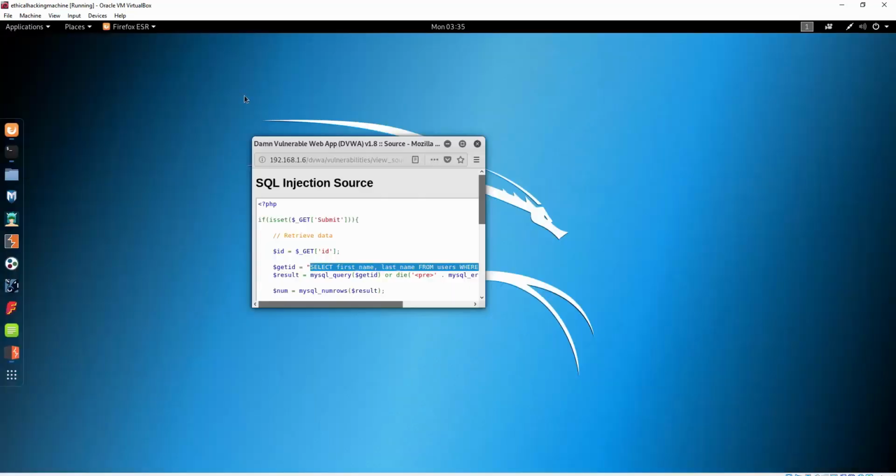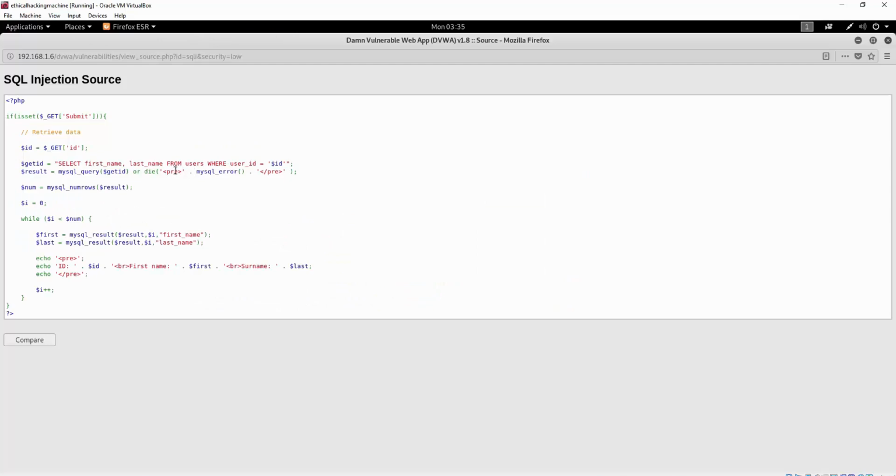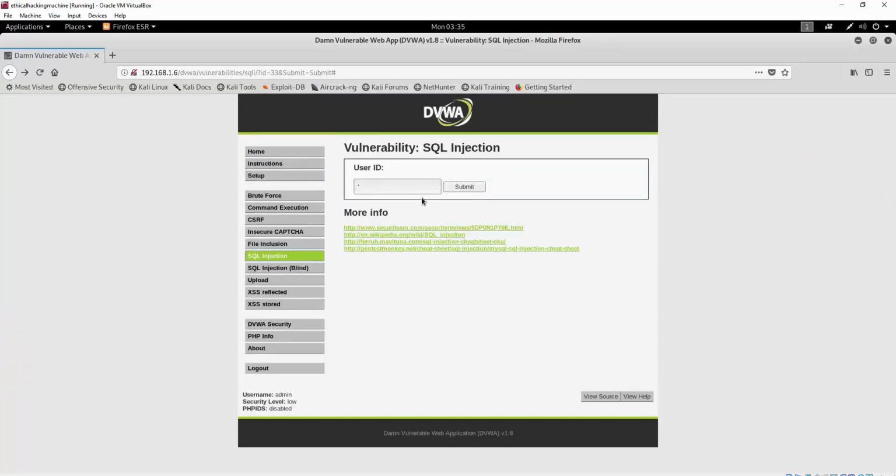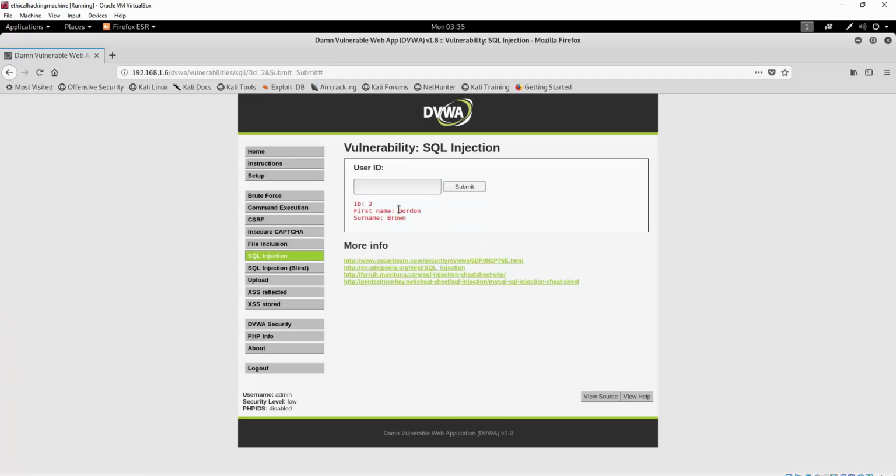So, let me just open this. Now, most of the time you won't have this code, but you can actually try to guess how the code might look based on the website itself. So we could guess, once we type here 2, we know that it queries for the first name and the last name from some table with users where ID equals 2.